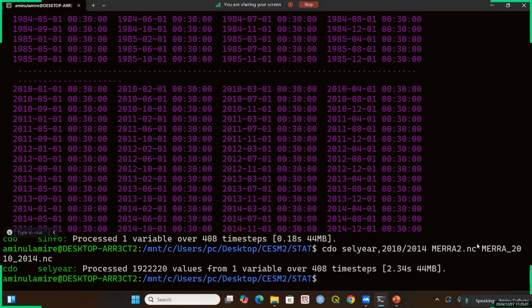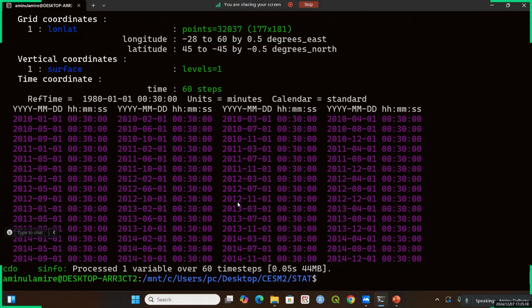Okay, you can just verify. CDO sinfo. You use this one, the one we have just generated, Mera 2014. Okay, it's from 2010 to 2014, not so? It has 60 time steps, variables over 60 time steps, okay?